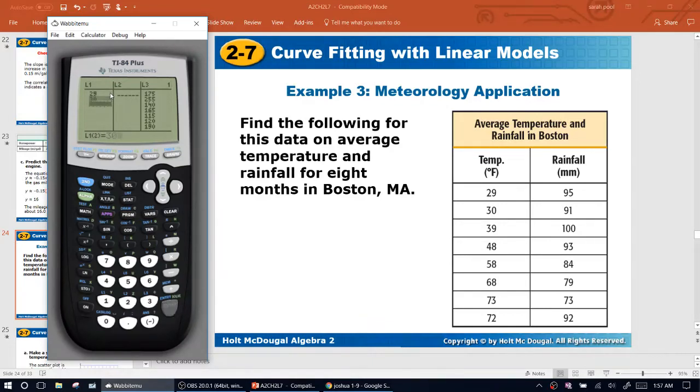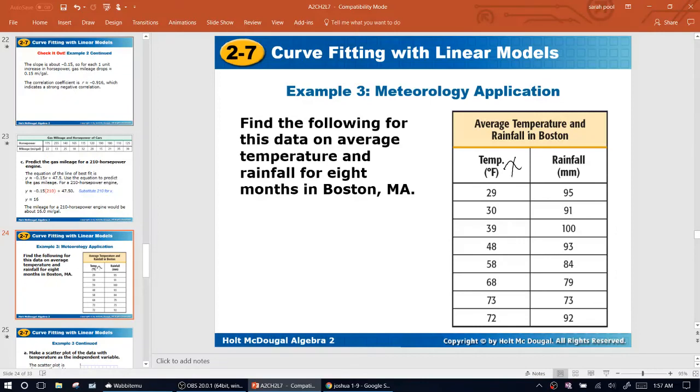29, 30, 39, 48, 58, 68, 73, and 72. Enter. All right, so there were 9 of those. Now I'm going to come over to my L2. My temperature, I'm going to make this the X, and my rainfall as the Y.